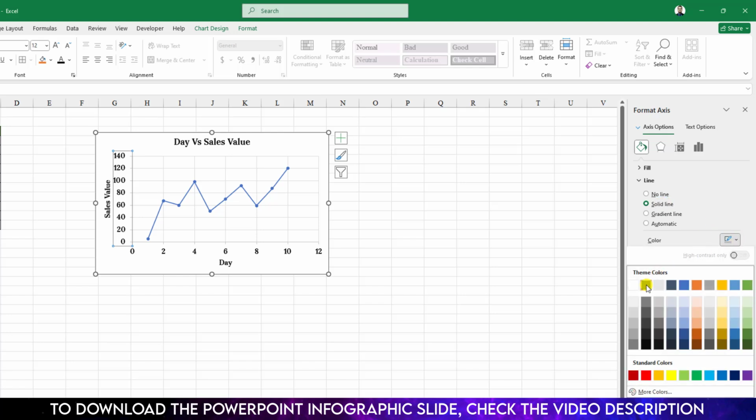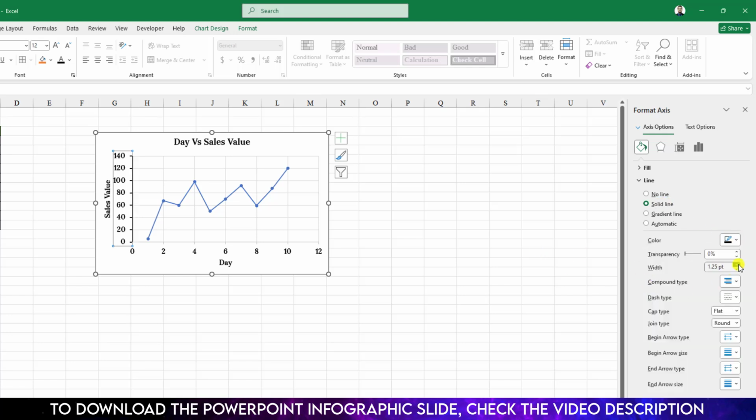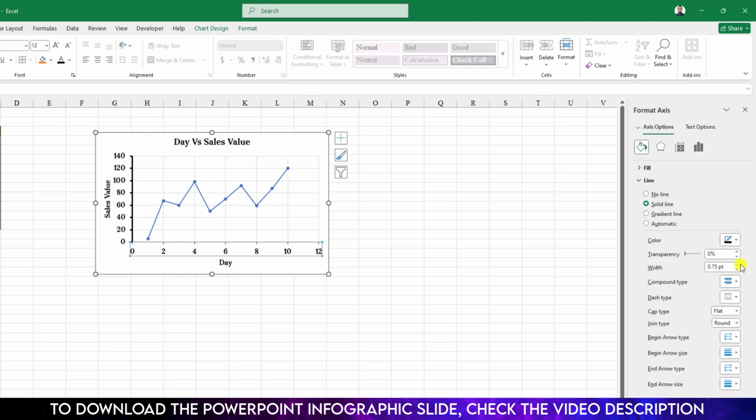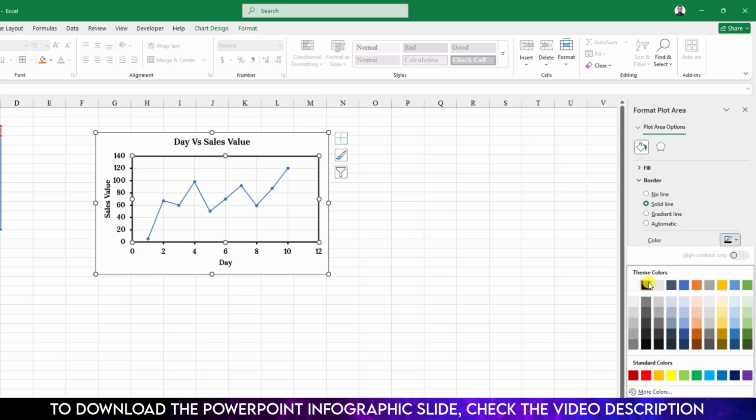and make it black fill color and increase its width to 2 point, and select this one, go to solid line, make it black fill color and increase its width to 2 point. Now select this one, go to the border, click on solid line and increase its width to 2 point and make it black fill color.